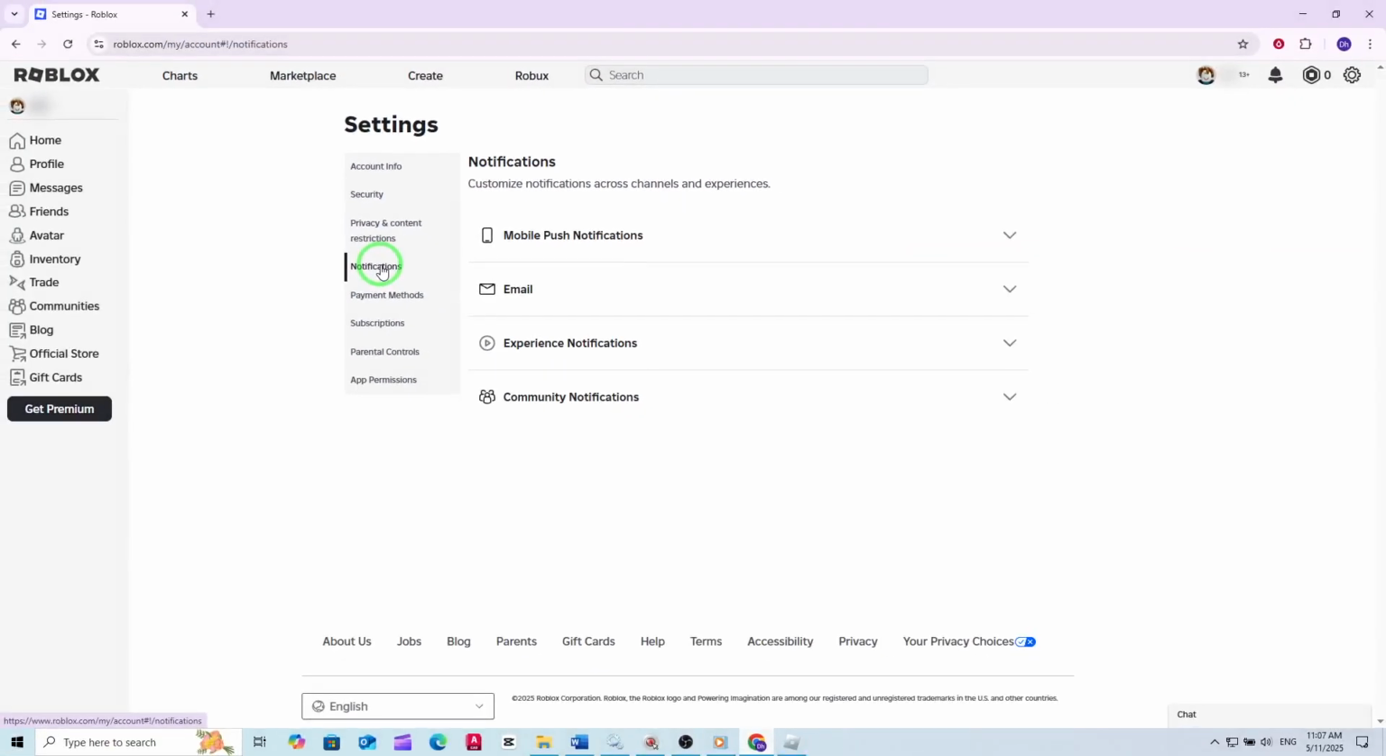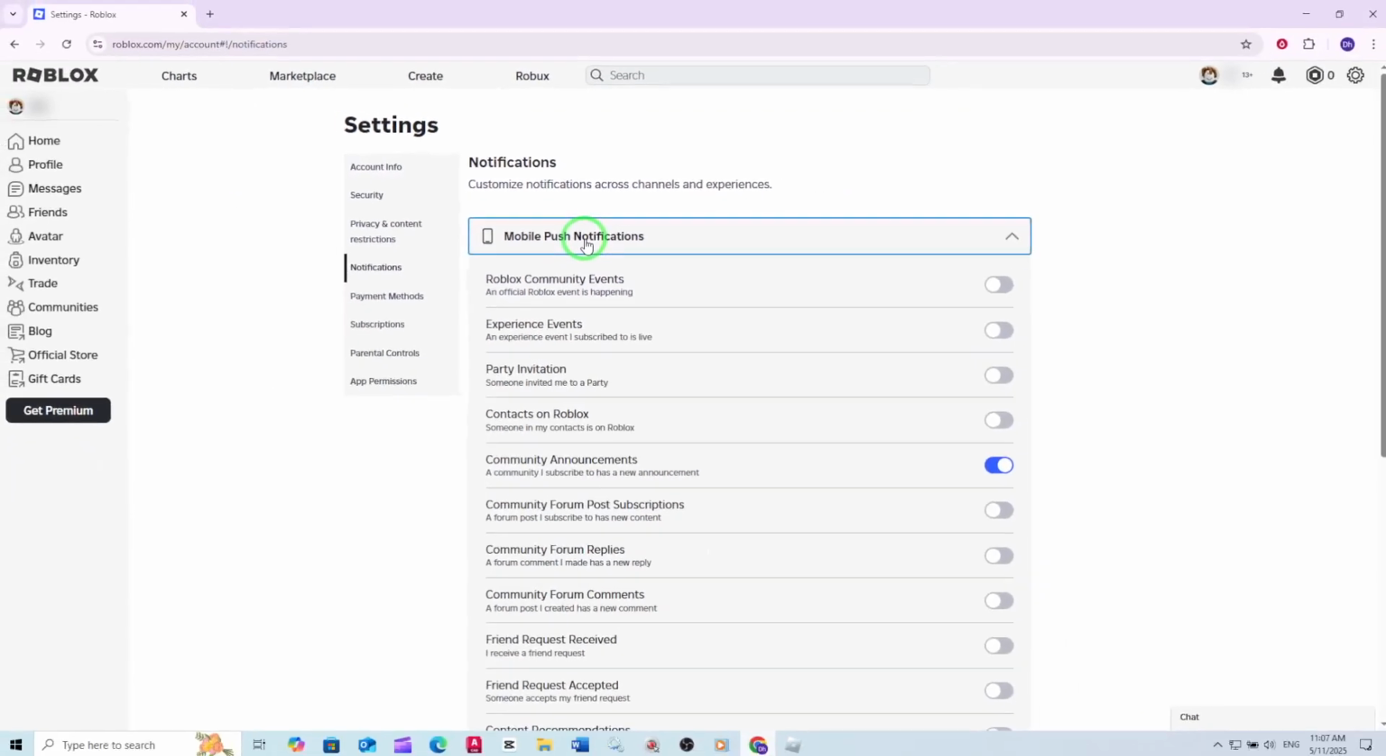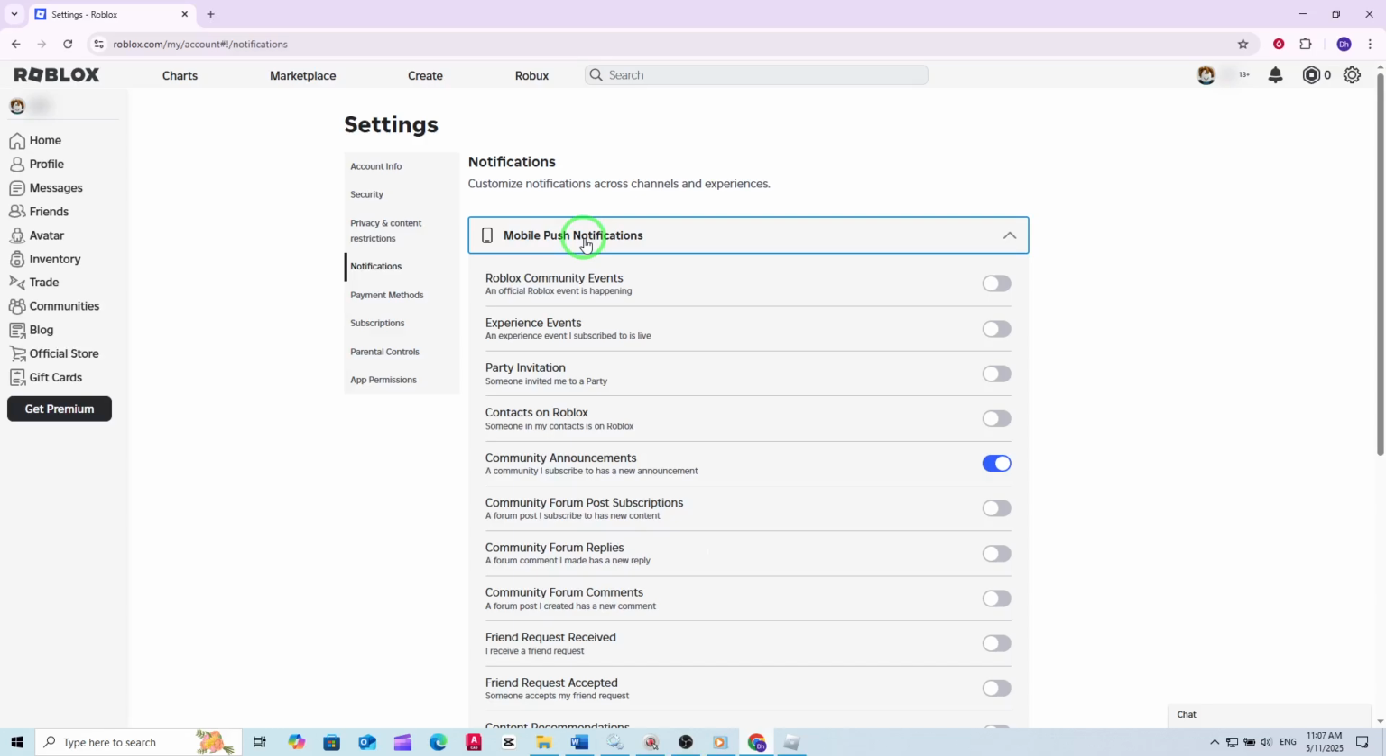Inside the Notifications menu, scroll down until you see Mobile Push Notifications. Even though this section is labeled for mobile, Roblox now lets you manage some web notification preferences here as well, including community-related alerts. Look for the option labeled Community Forum Comments.